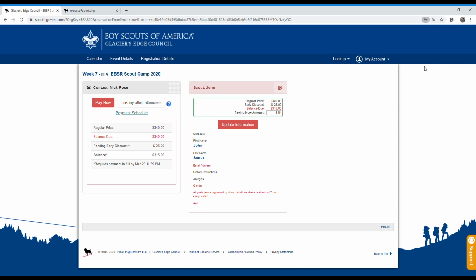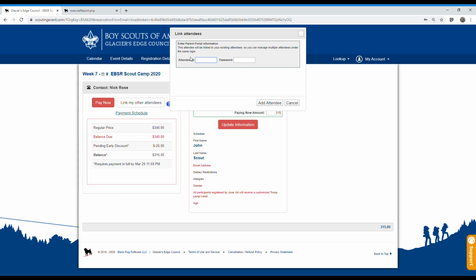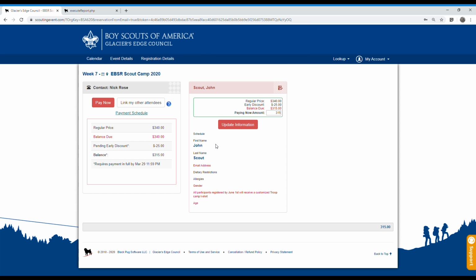Now this is basically their home on Parent Portal. They can click Pay Now. They have your contact information, how much they owe, and the Scouts that you sent them. If they click Link My Other Attendees, they can go in and add all of their kids to one registration, so they can log in with one code and be there.